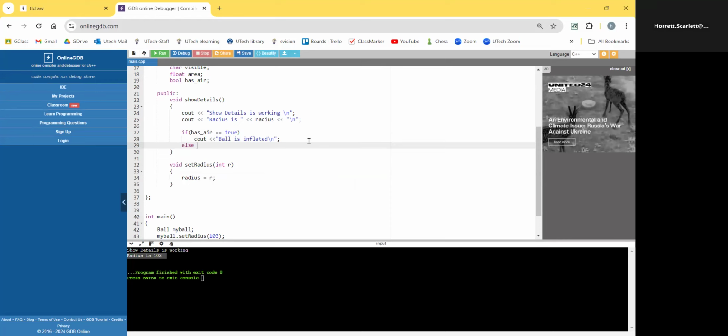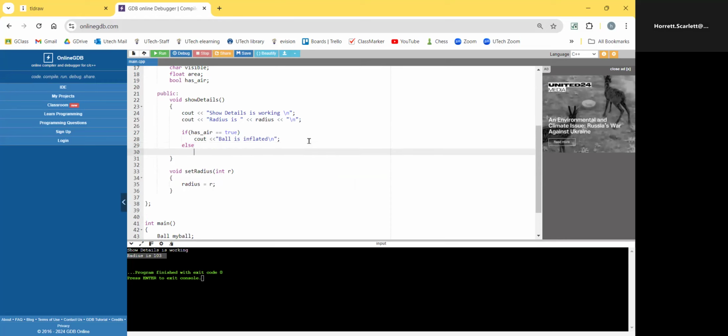Otherwise, meaning the else, we want to print a message that says ball is not inflated. And we print a new line at the end. Remember that we terminate most of these micro operations with a semicolon. So line 27 is checking the condition. The property has air. Does it have in it the value true? If it has the value true, then it means that that condition is true. And when the condition is true, we execute the first command. However, if the condition is false, then we will execute the command that is associated with the else statement.